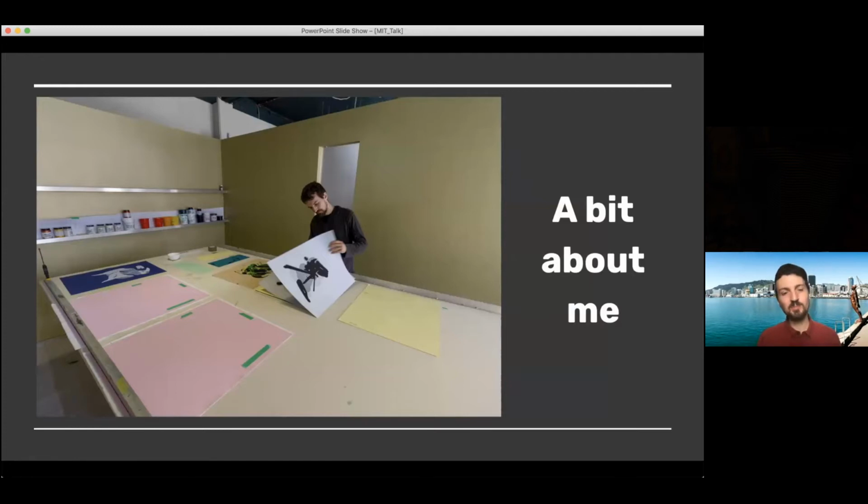So this is made at my studio currently, where I do my printing. And I'm here in Wellington, New Zealand, but I'm going to go back and talk about not everything I've done, but maybe some important precedents along the way for getting to this stage of my art making.